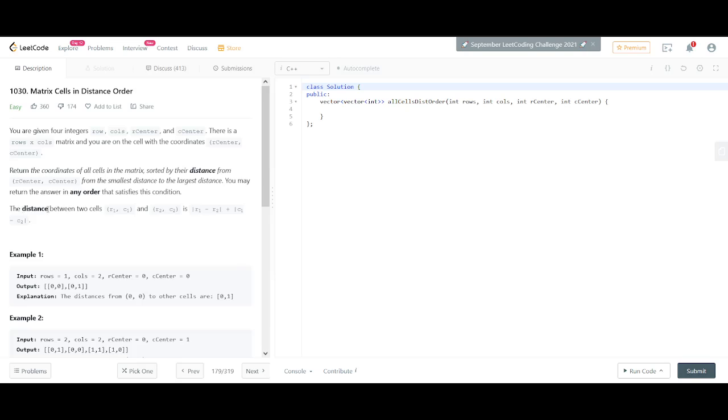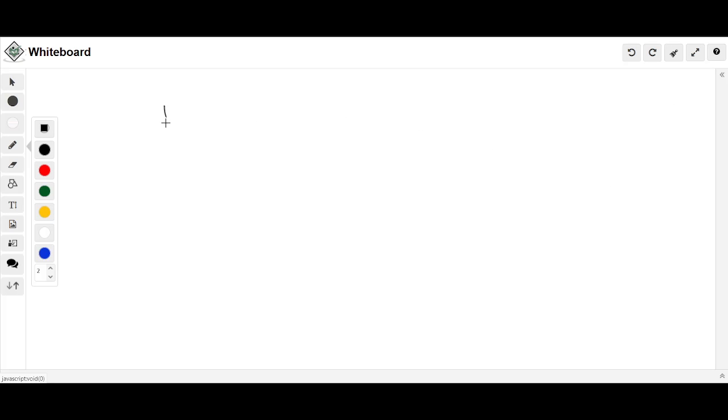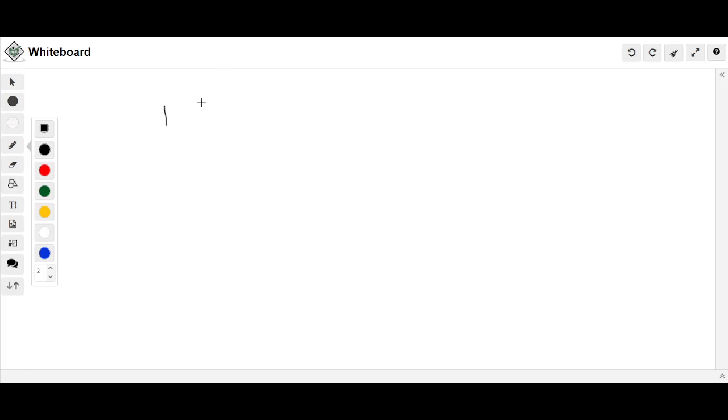And the distance given is using this particular formula with r1, c1, r2, c2. So we are given rows as 1, columns as 2, r center is 0, c center is 0. Let's just draw it for our own purposes. We are given rows as 1, columns as 2. So for 1 row and 2 columns we'll have such kind of matrix, right?